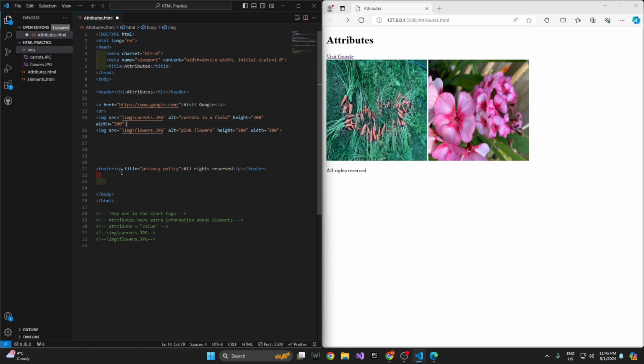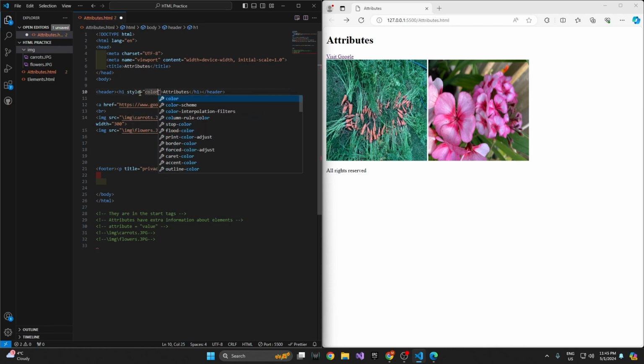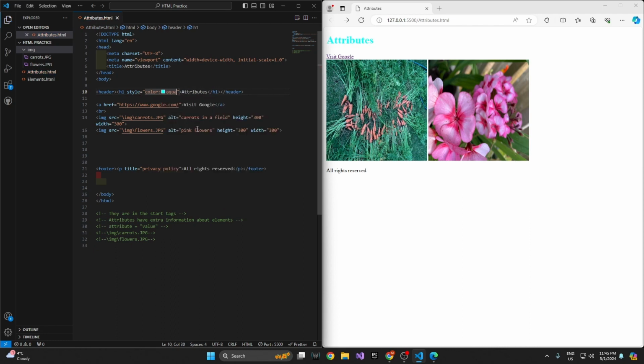Another quick one before we end this that I want to show you is, for example, let's work with the title. In the header, we can give it the style attribute, and we can try, for example, color, and we'll set that to, I don't know, aqua. Control Save, and you can see the color changes there. This method is not really used, but yeah, it's good to know. It's good to practice and try it out.